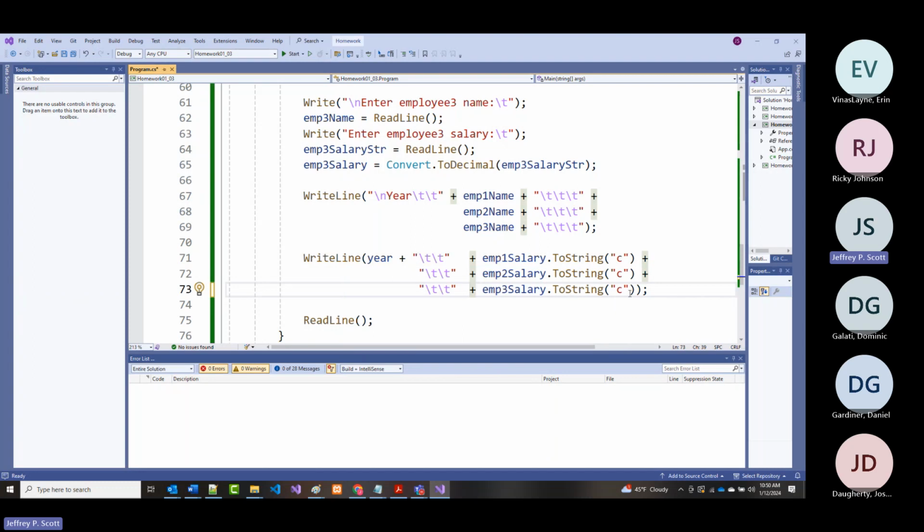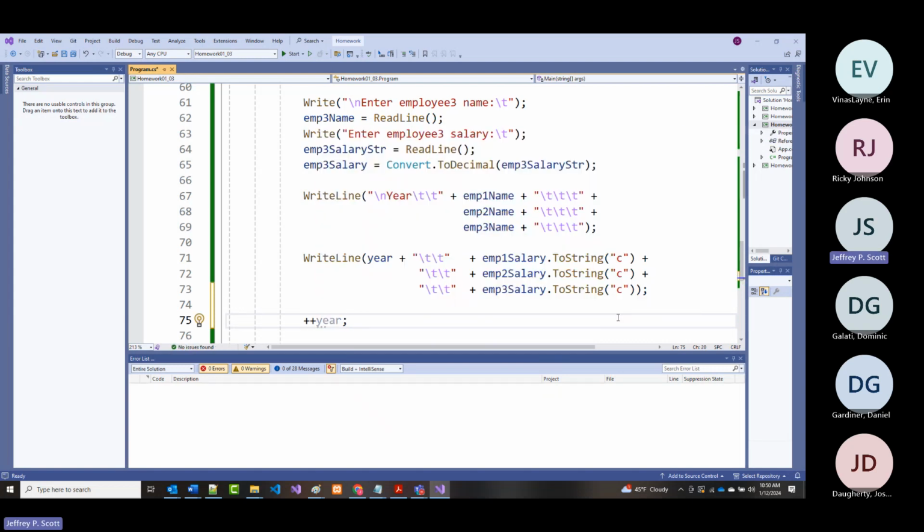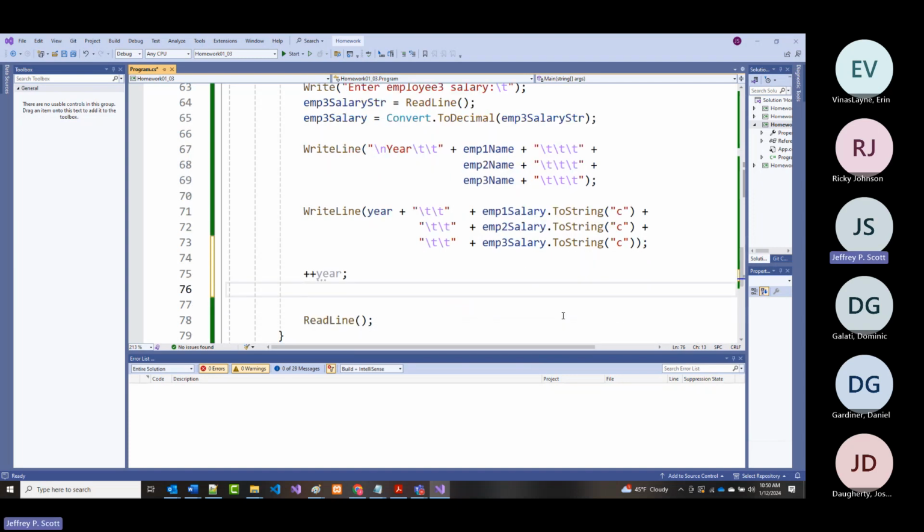So what do I want to do? Well, I got to do the second and third year. So I want to take the year and add 1 to it. Plus I want to give Bob and Will and Fred their raise. Basically, I want to do this 3 times. There are other ways of doing it, but with what we've learned so far, what I'm showing you is probably the easiest way of doing it.